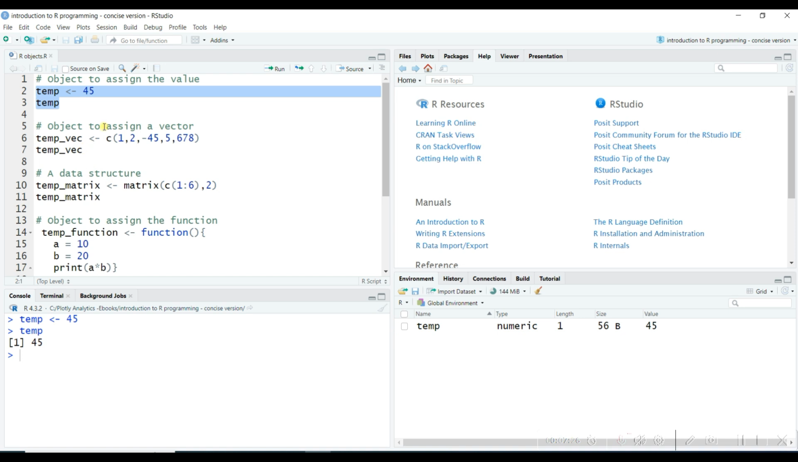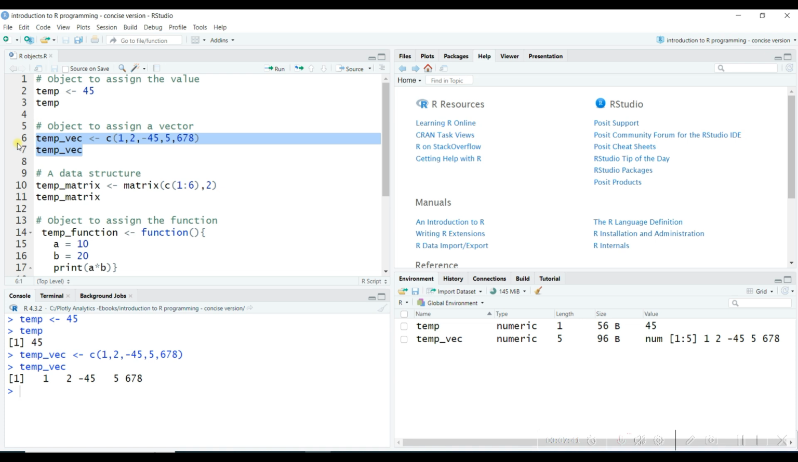You can also assign a vector to that object. Now here we are creating a numeric vector and assigning it to the object called tempvec. Now if I select and run this with Ctrl+Enter, you will see in the environment pane that the tempvec object, a numeric vector object, gets created, and these are the values stored in the vector.